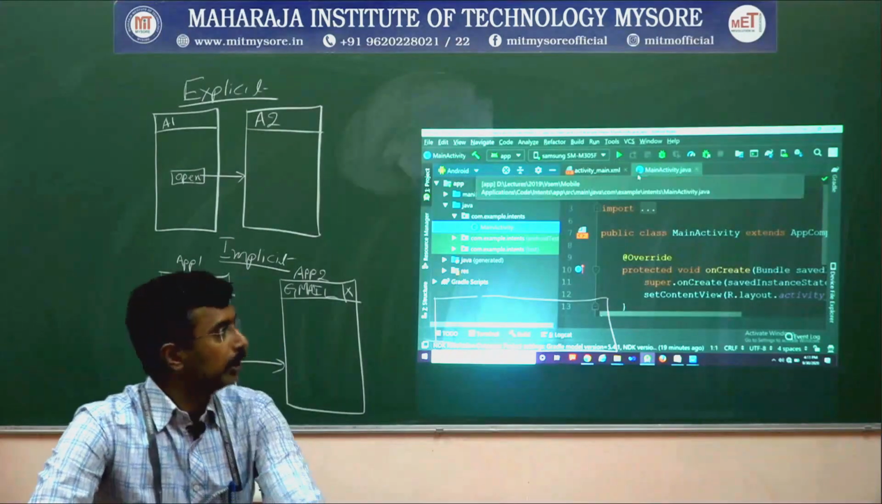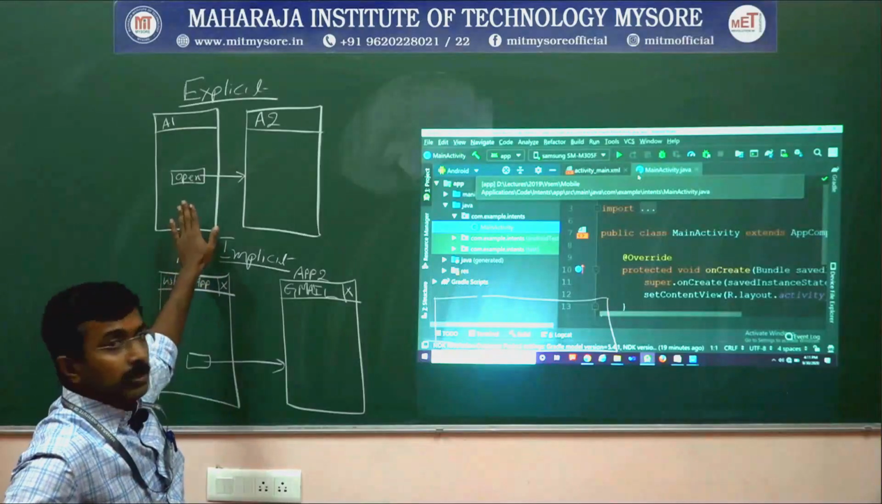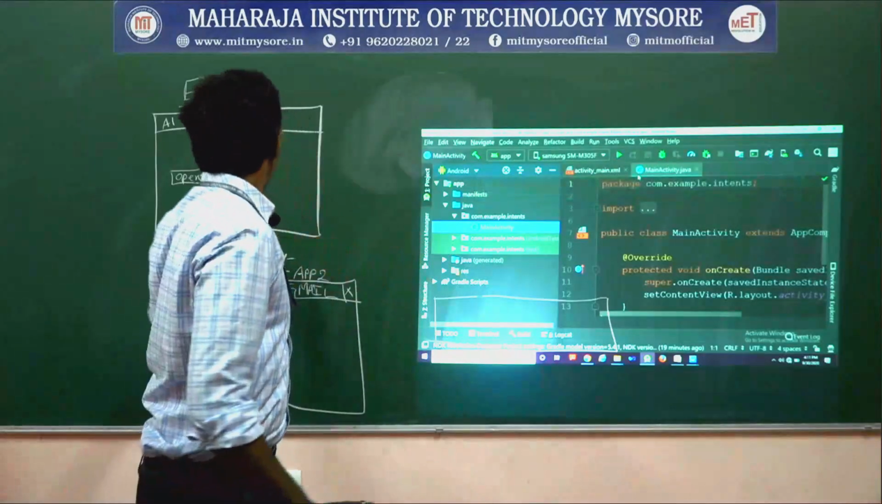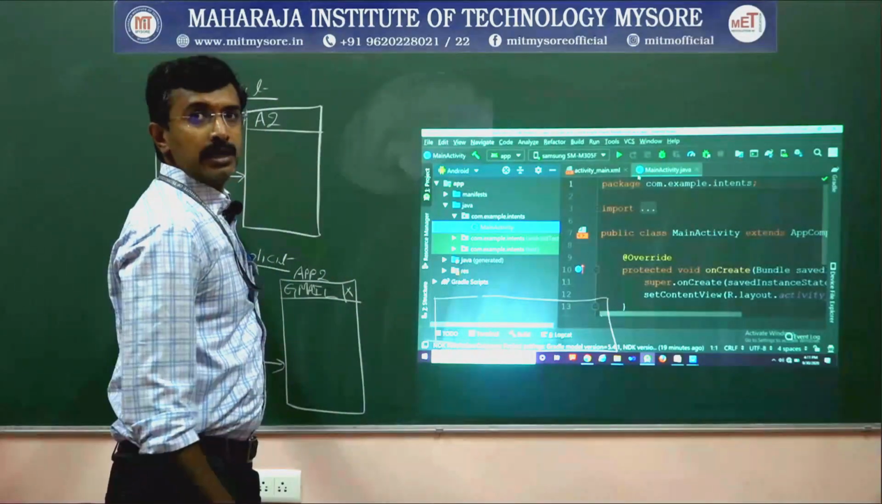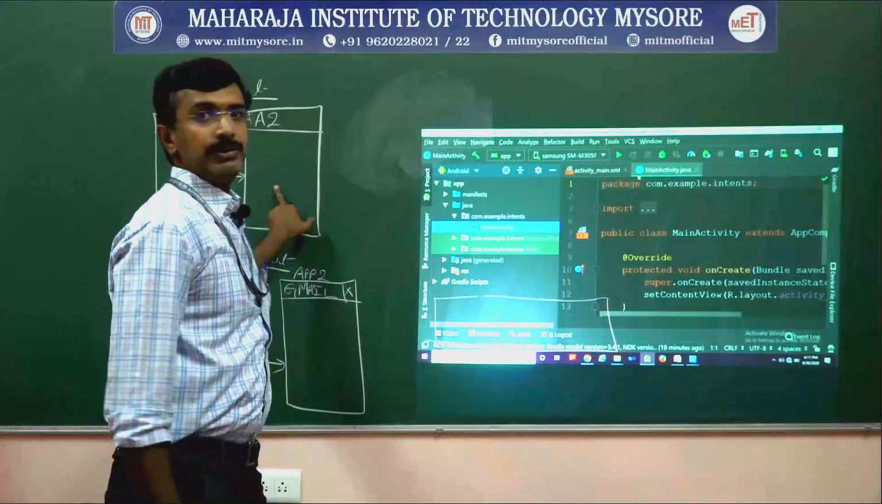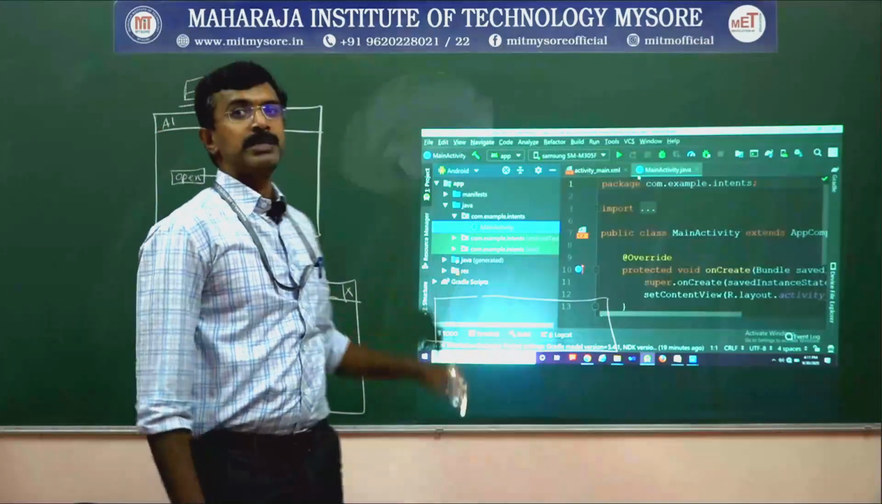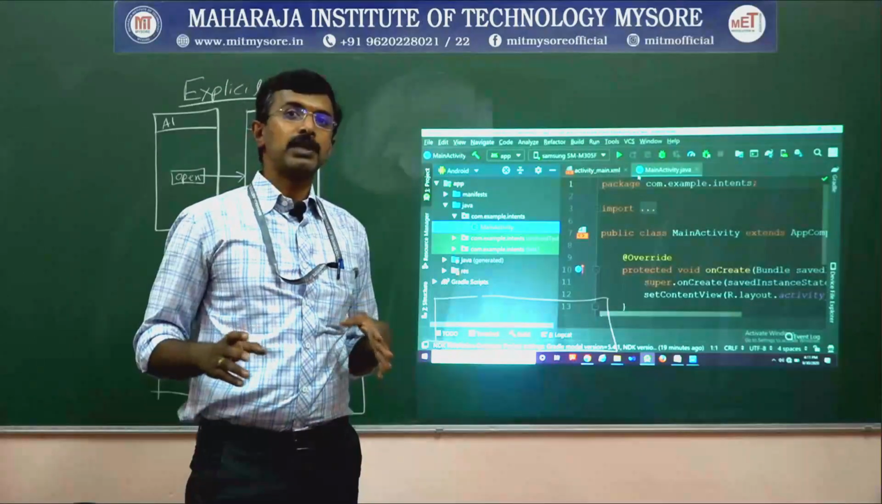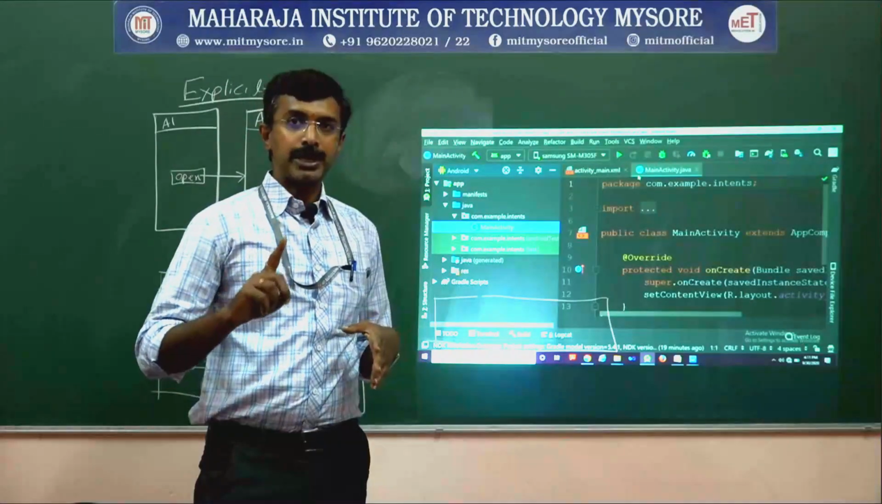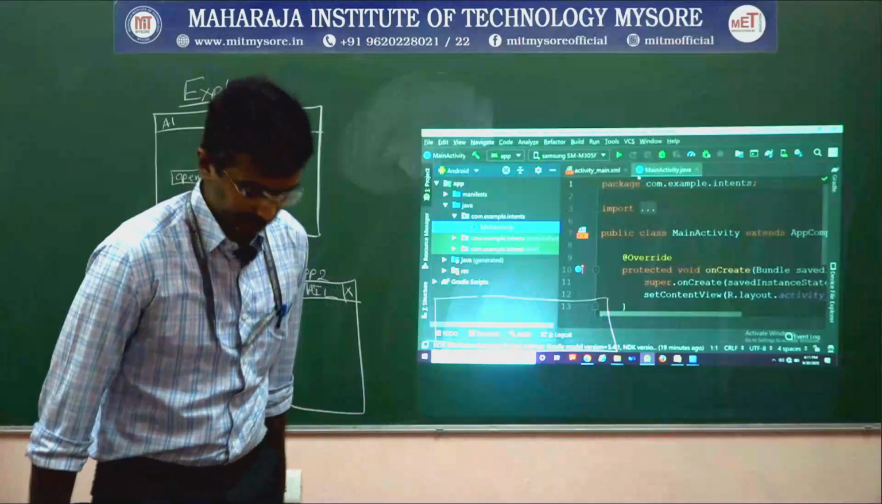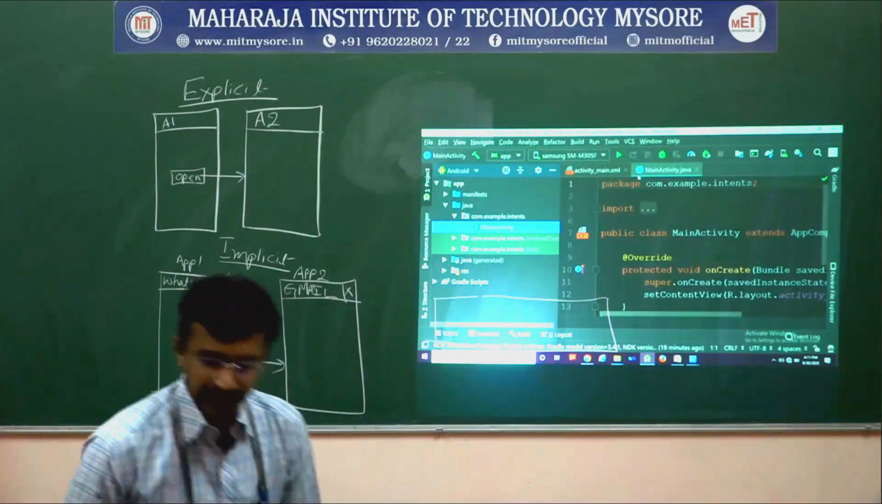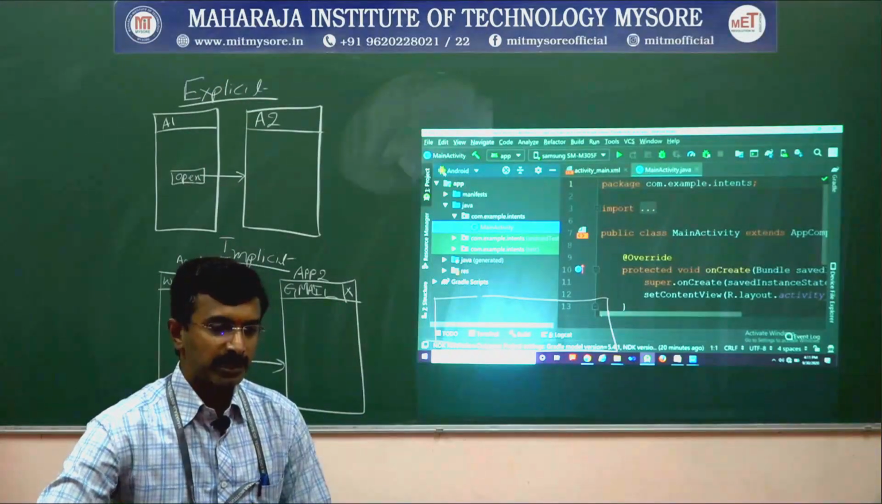So what I'll be doing here is, I'll have a button, open. On clicking this button, another activity should be opened. Which means by default in my application I have one activity, and I'll be creating the second activity. Okay, how do you create and include a second activity? Please observe it.